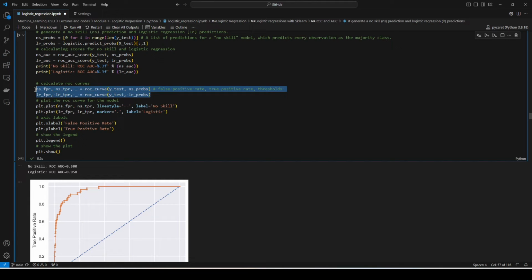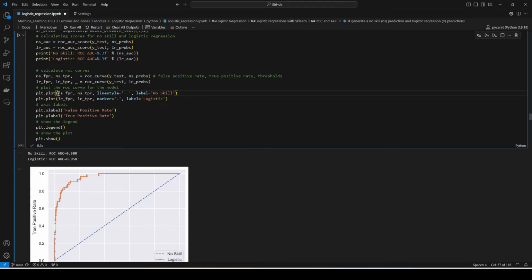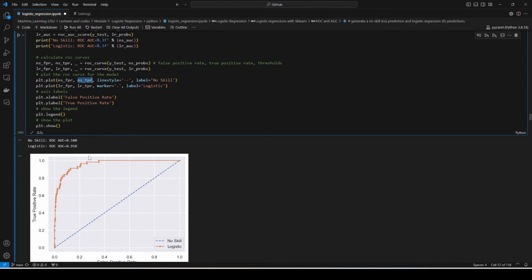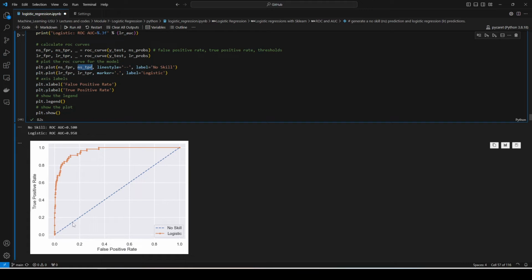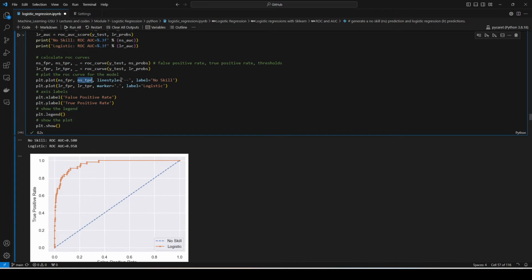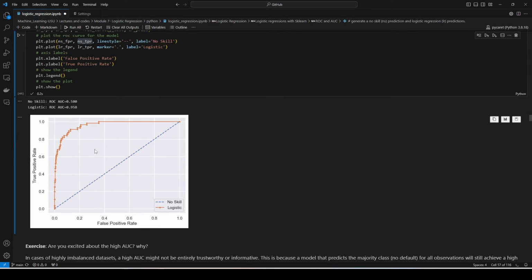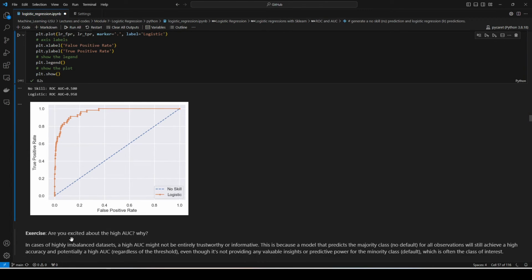Now that I have these two, I can simply plot them, right? So this is literally your X and Y. I'm going to plot X, Y, so that's why we have false positive rate as X and true positive rate as Y. And then this is a style, color, and so on. So no skill is going to be this line, and this is what our model is doing, and the AUC is 95.8%.